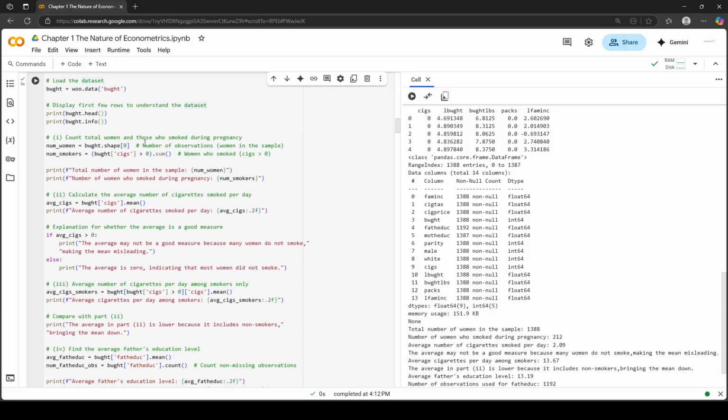Count total women and those who smoke during pregnancy. So simply create a variable num_women, type the dataset name dot shape, and then type 0 in the square brackets. It will give you the number of observations, that is, women in the sample. All the observations in this dataset are from women. Therefore, the answer is 1388, as we saw in the earlier command.